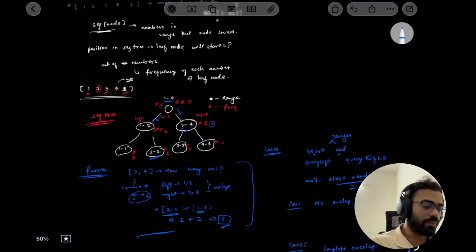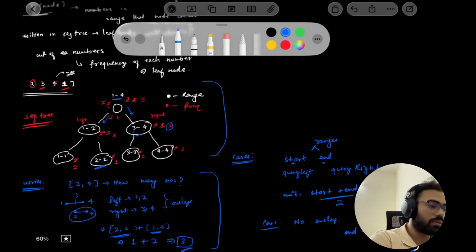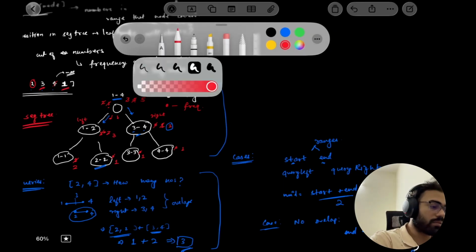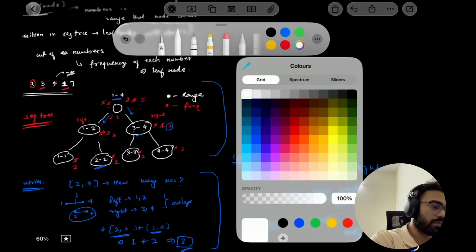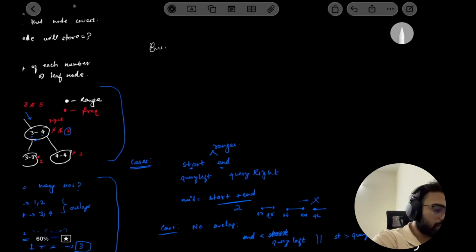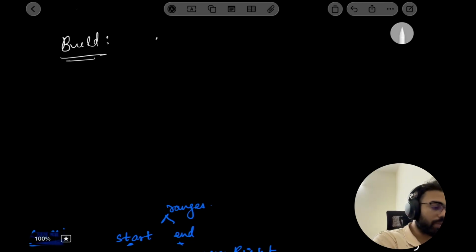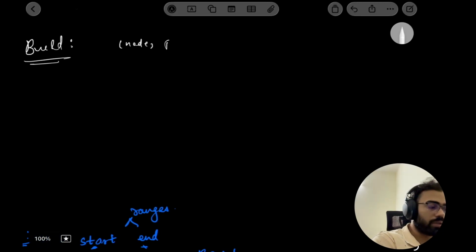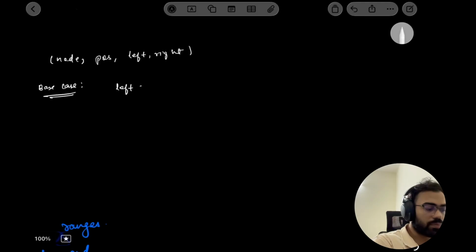Now we have seen how to answer queries on the segment tree and how we build it. We have already seen this for build, so I hope you understand how to build it. Let me give you an overview as well. How are we going to build the segment tree? While building, we have a node, and along with the node we have a position and a left and right range. The base case: if left and right are equal.